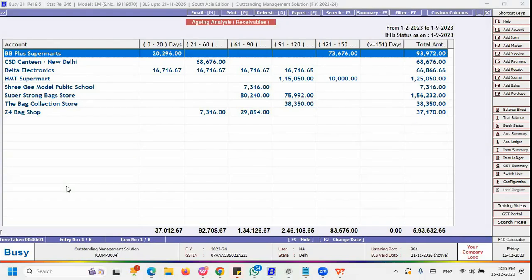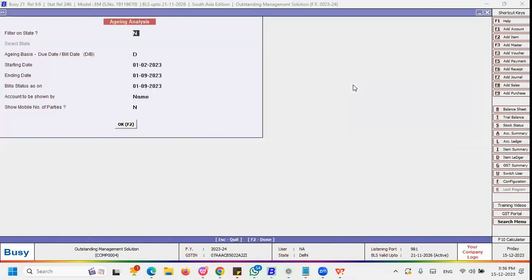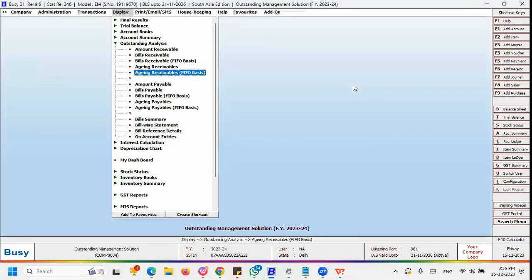So this is the aging analysis receivable report. In this report, you have the option to see the report on the basis of aging, age-wise. But here there is another report called aging receivable FIFO basis. What is FIFO basis? FIFO means first in, first out. Normally that report classifies the amount receivable according to the various time slabs, in a first in, first out manner.